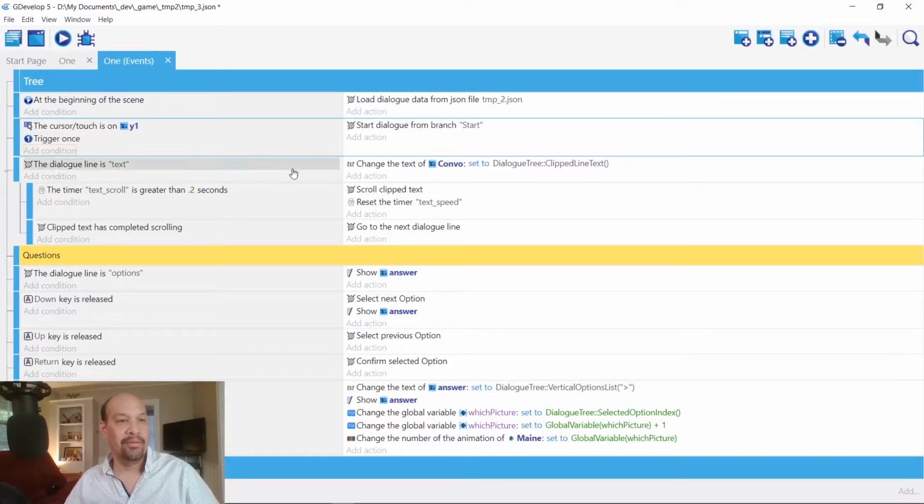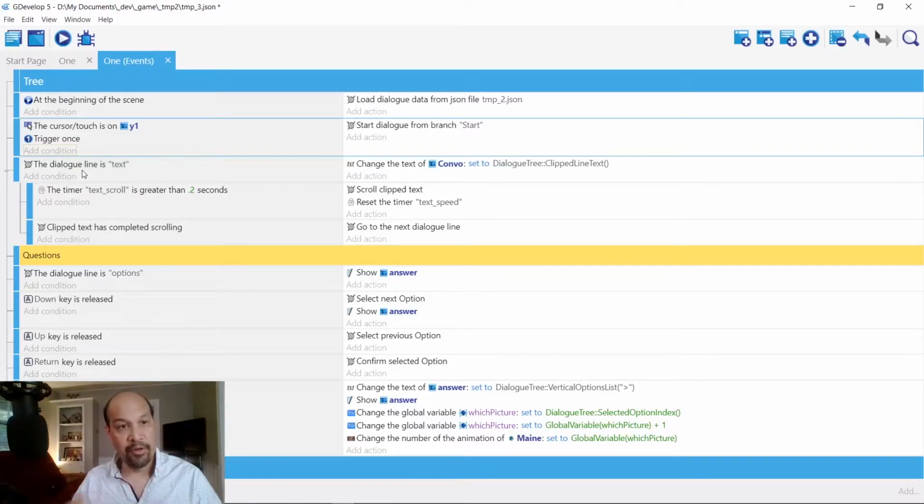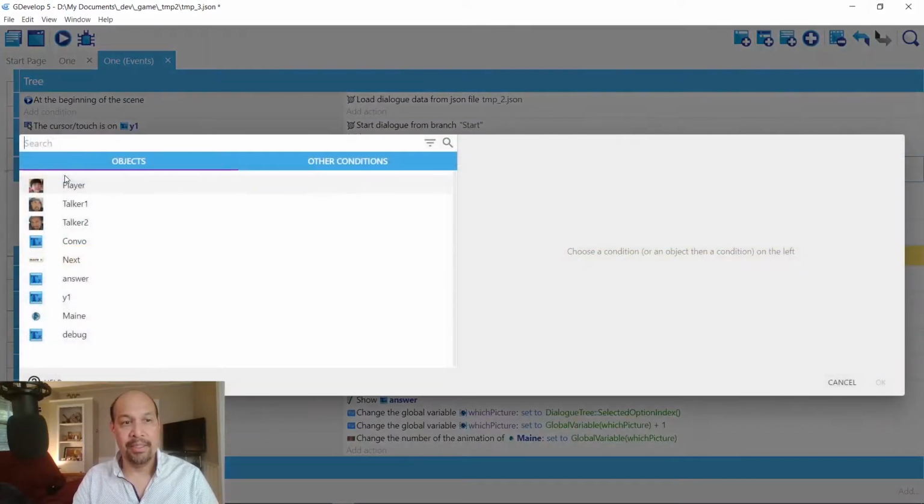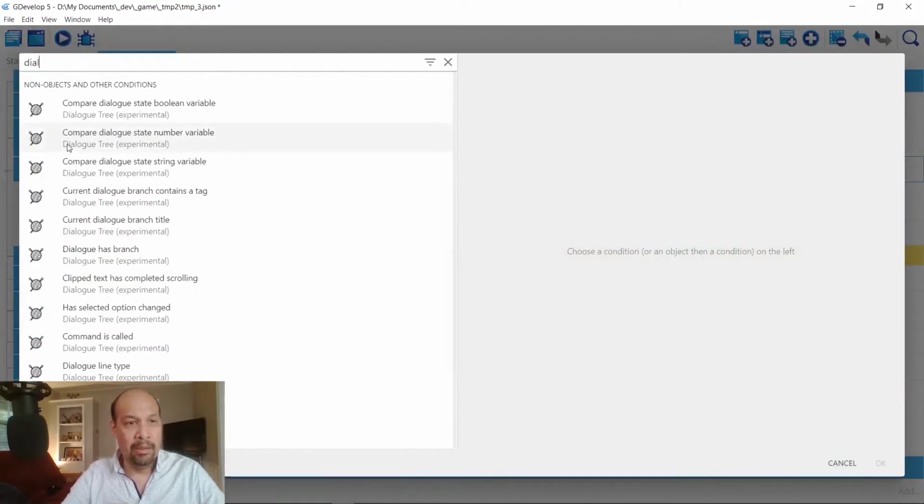And then the next line right after that is another yarn command. Dialog line is text. Okay, there's 2 states of dialog lines. There's text and there's options, okay? So we're obviously going to be reading in the copy, the conversation. We're not worried about the answers just yet for this placeholder. So just to find this, you're going to do this dialog and you're going to dialog line type, and that's going to let us select, is it a text or is it an option?